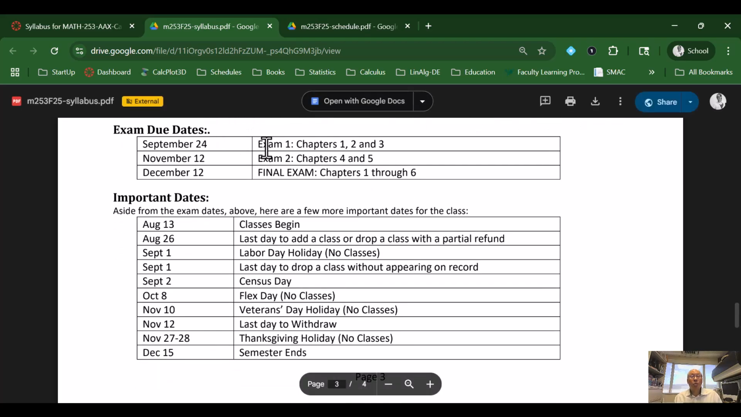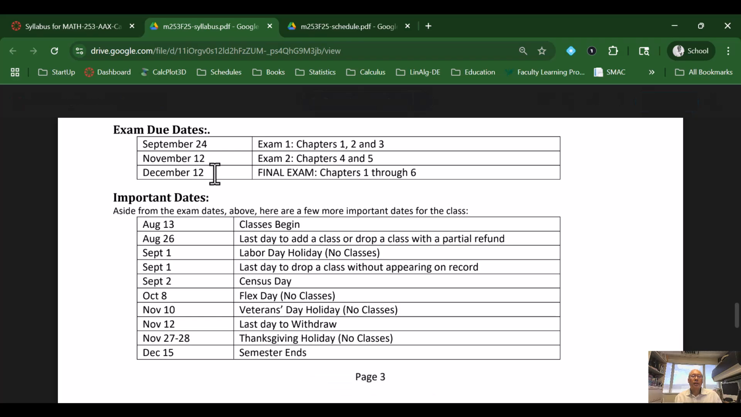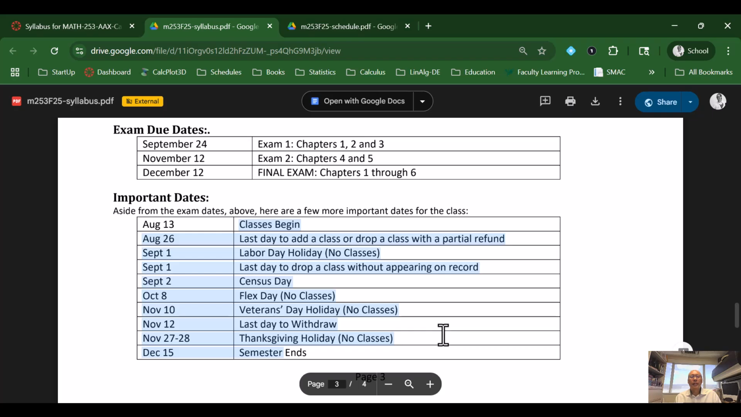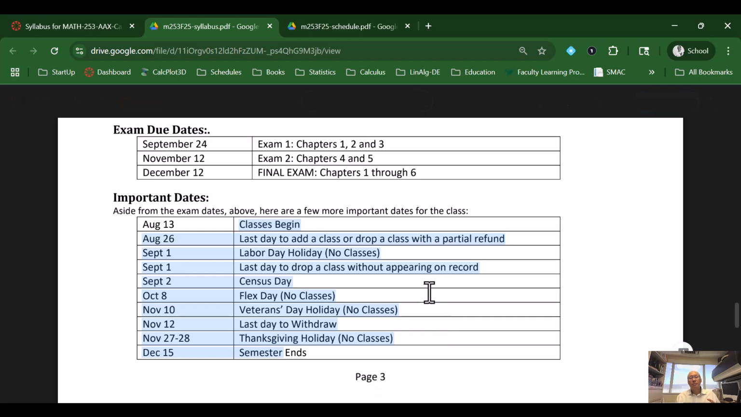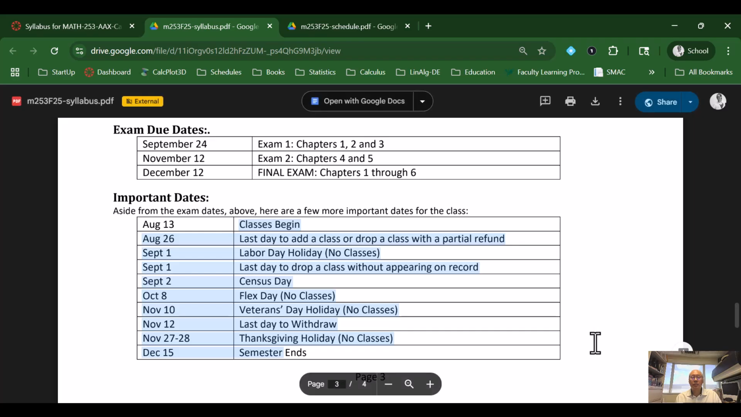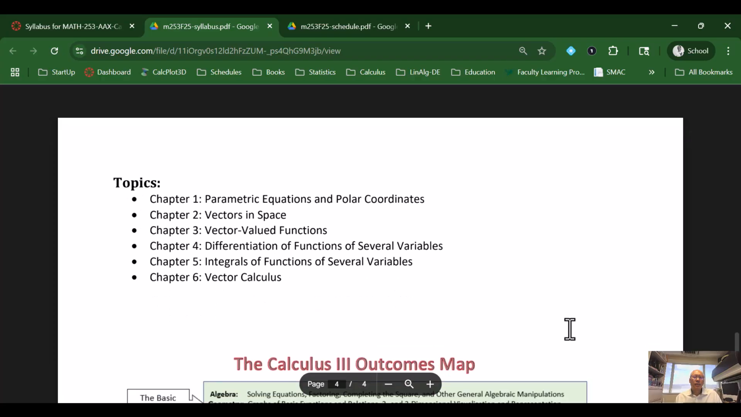These are due dates for our exams. The first exam is due on September 24th. The second exam on November 12th, and our final is going to be on December 12th. Now, these are due dates. If you're doing these things online, the exam will be open a week before they are due, so you'll have opportunities to work on it in your own time. Other important dates are available down here. You can take a look at that. And actually, there is a semester-long calendar that you can view to get a better holistic picture. Here are our topics.